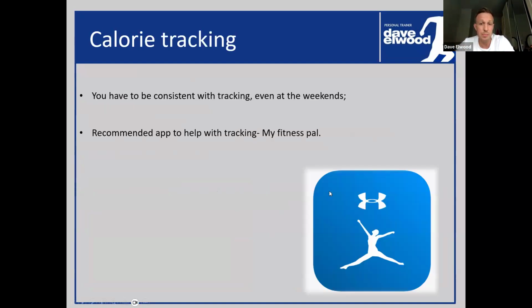Calorie tracking using MyFitnessPal is the way that I do it. I find it's the most effective. It requires a bit of work, but it definitely gets the results. You don't have to track calories forever, by the way, but I do think if you're new to calorie tracking, you do need to do it for at least 6 months, 6 to 12 months.